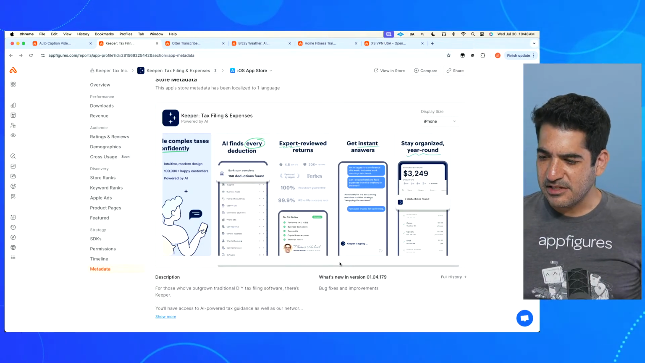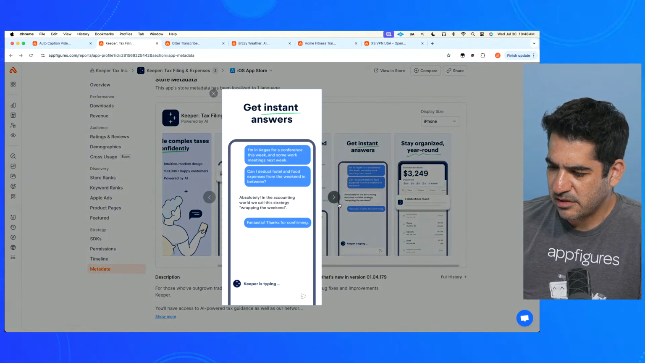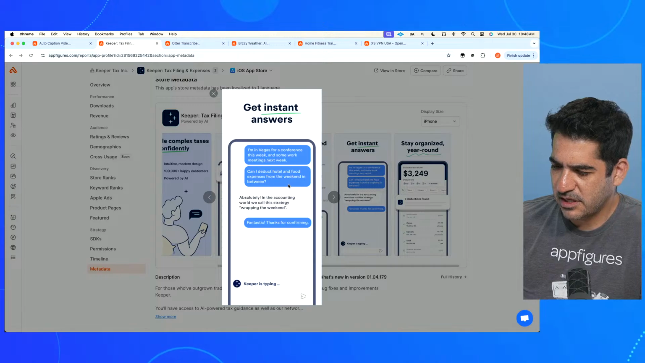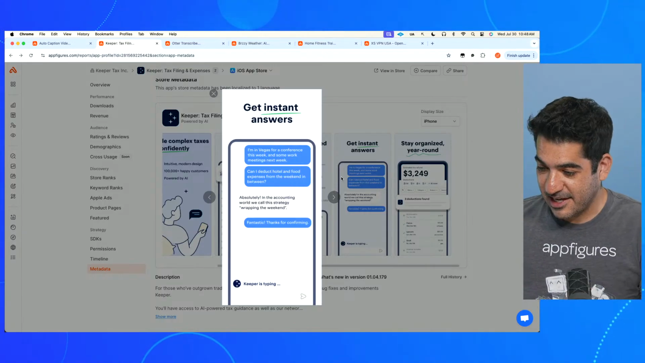Get instant answers. Instant answers about what? I'm in Vegas for a conference this week and some work meeting next week. Can I deduct hotel and food? Absolutely. Okay, this scares me. I'm not an accountant, but this scares me.